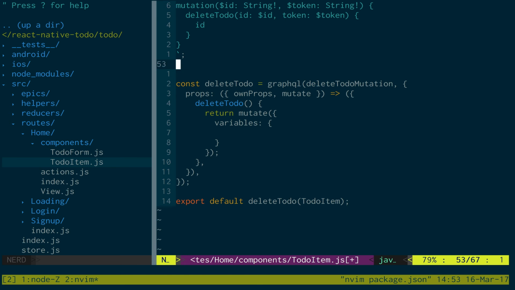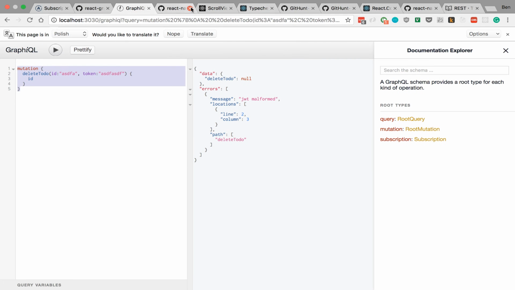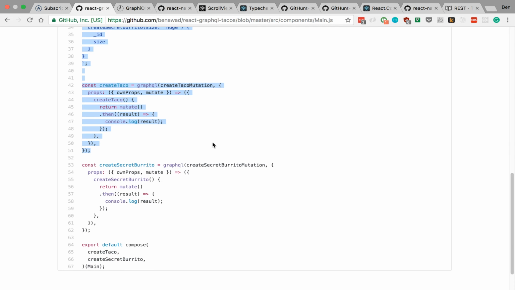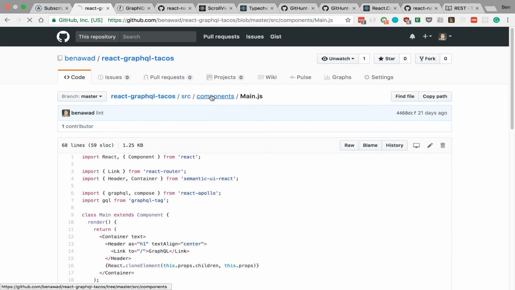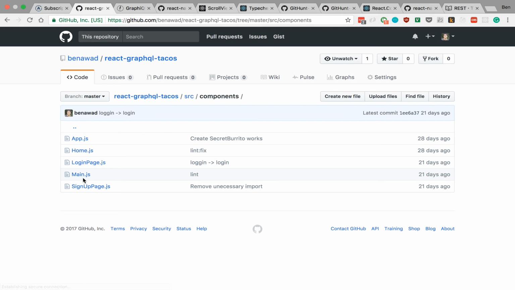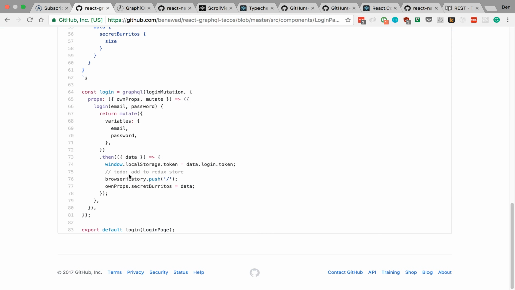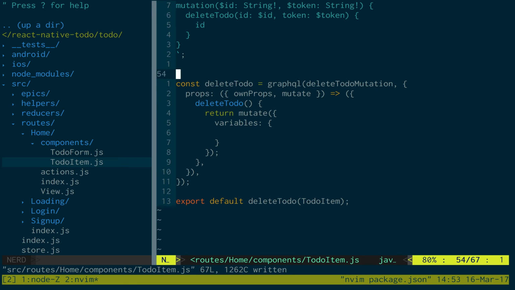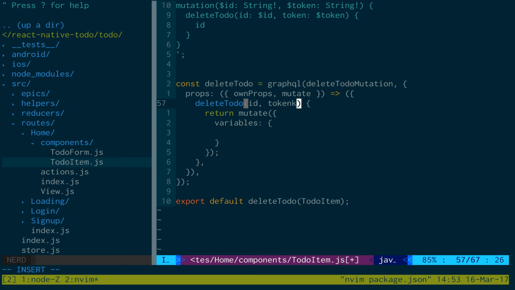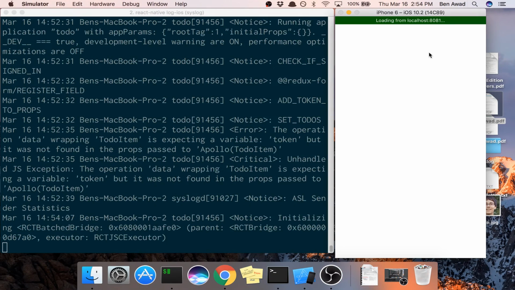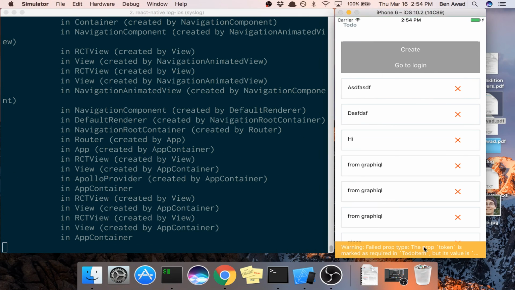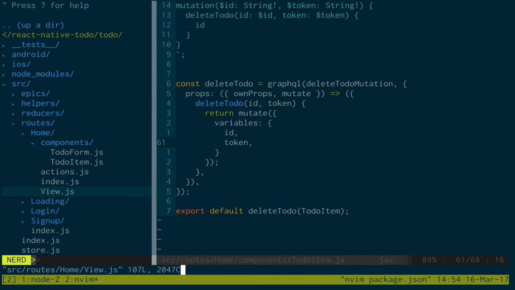And then when we call this, how do we pass in variables here? I think we pass in variables in a different component. The login page, I think we did it. Yep. Variables, email, password. Okay. So it's going to be ID and token. ID, token. All right. Let's see if that gets deleted now. Oh yeah, we need to pass in the token from this side now.